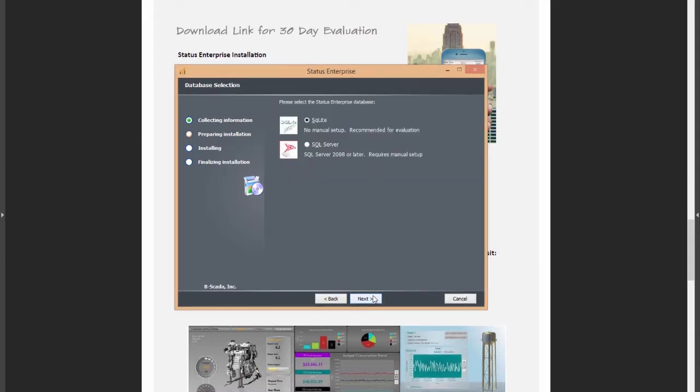If you're installing the server applications on this machine, you'll now see the database selection window. If you were not installing the server applications, it would actually skip this one to the next screen that we'll see in a minute. But for the database selection window, you're going to be given the option of choosing between SQLite or SQL Server. For evaluation or testing purposes, we recommend using SQLite.